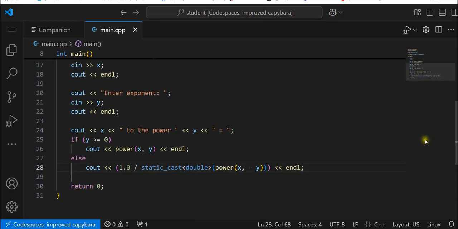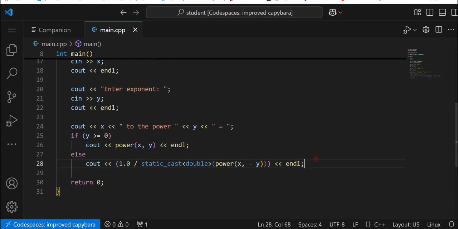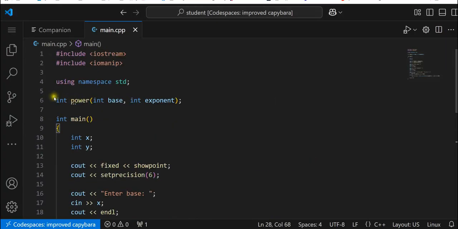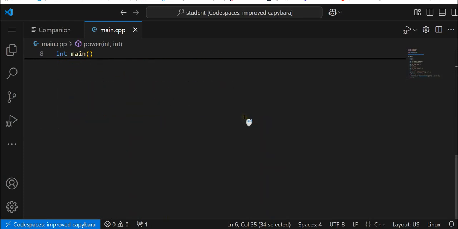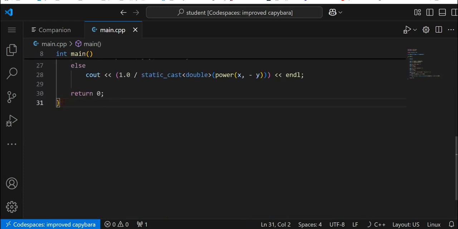Alright, so let's go ahead and show you the code. Actually, let's go ahead and get this function first. We're not done. Forgot about the function. So let's get that. We'll get rid of that semicolon when we get here.